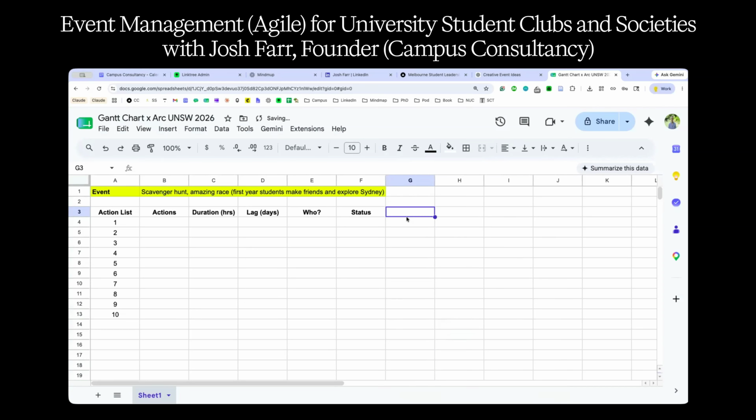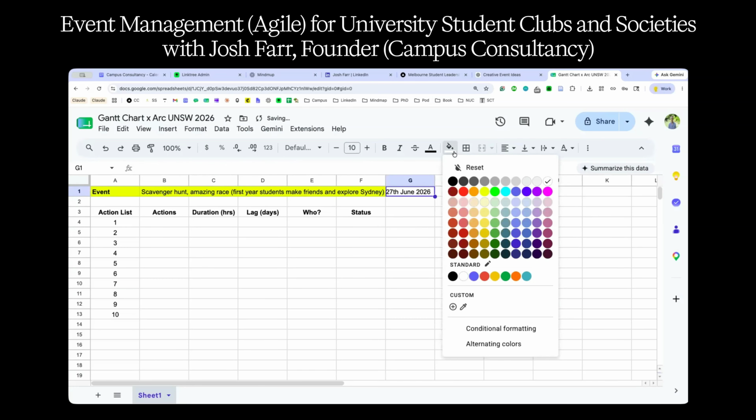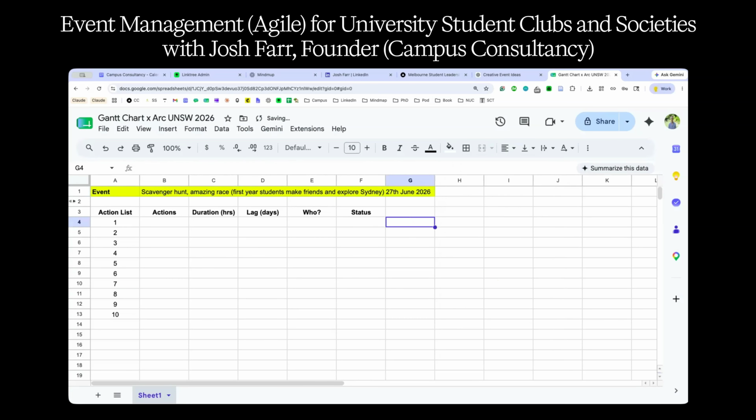So let's imagine that we want to run this event, and let's just say, for argument's sake, we want to run this event in a month. We want to run the Scavenger Hunt Amazing Race on the 27th of June, 2026. So it's right in the middle of the year, but who cares? Let's just say that's when we want to run it.